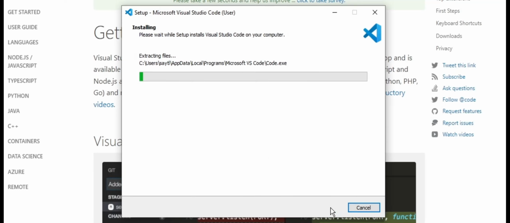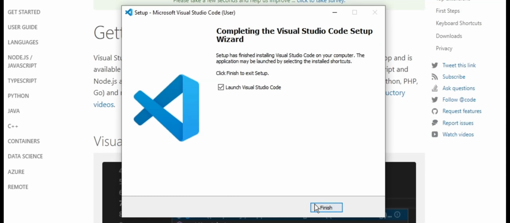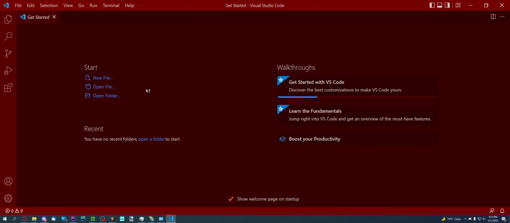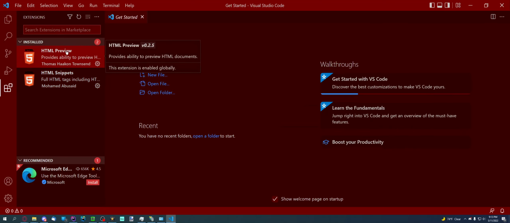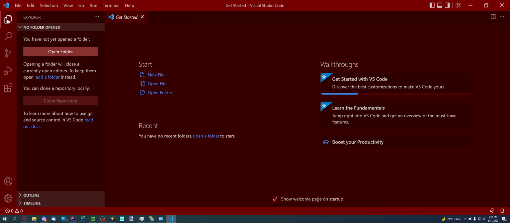So then next and install. It might take a while, and it's done. So we're going to launch Visual Studio Code. Now it should open up, and I've imported something already from another computer. And for extensions, we need to install these two extensions, HTML Preview and HTML Snippets. These are going to be very useful.